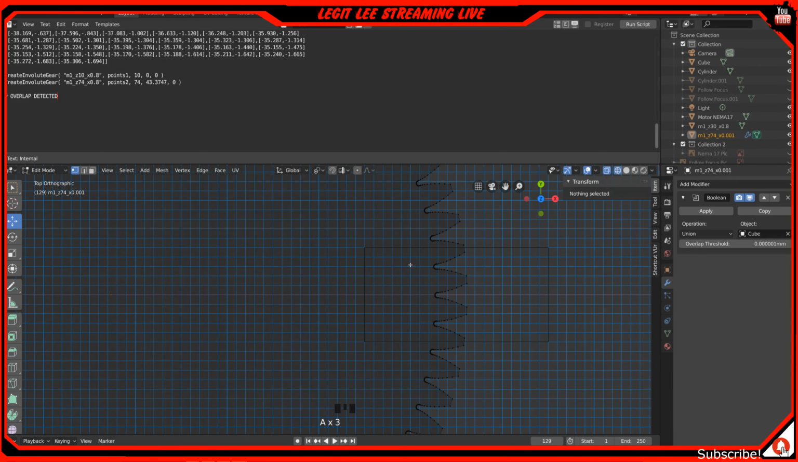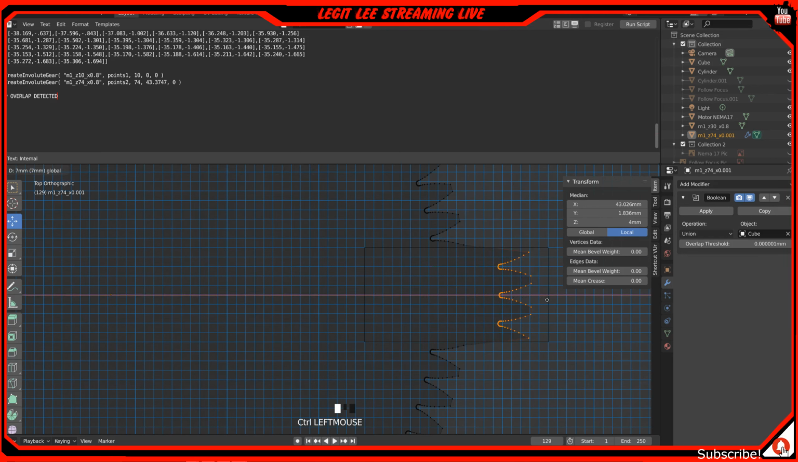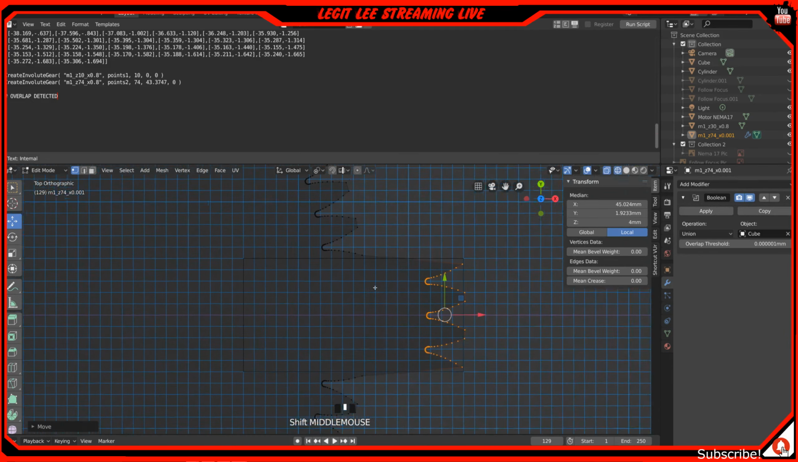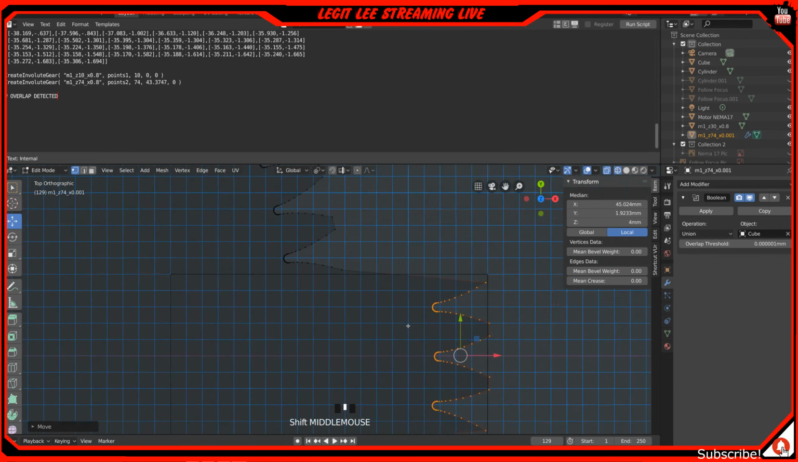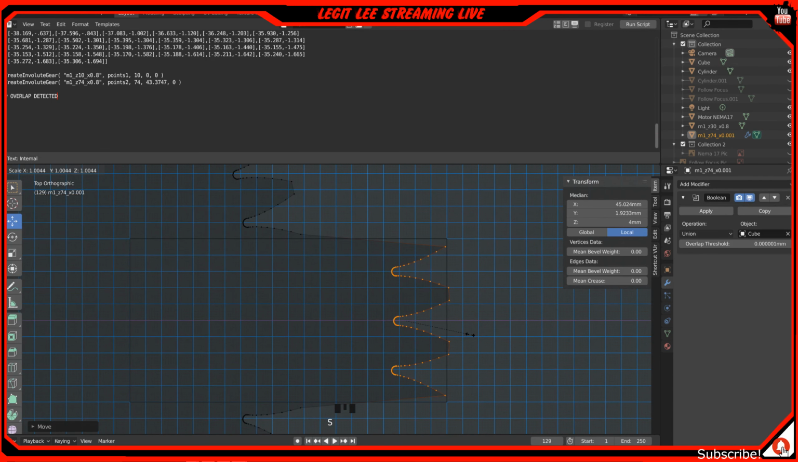Deselect all. B, grab all these vertices here. We're going to pull this out. Pull, pull, pull. It's about right here. Now we can just model these vertices to do the pull for us. So if I hit scale on the Z, not the Z, undo that. Scale on the Y.